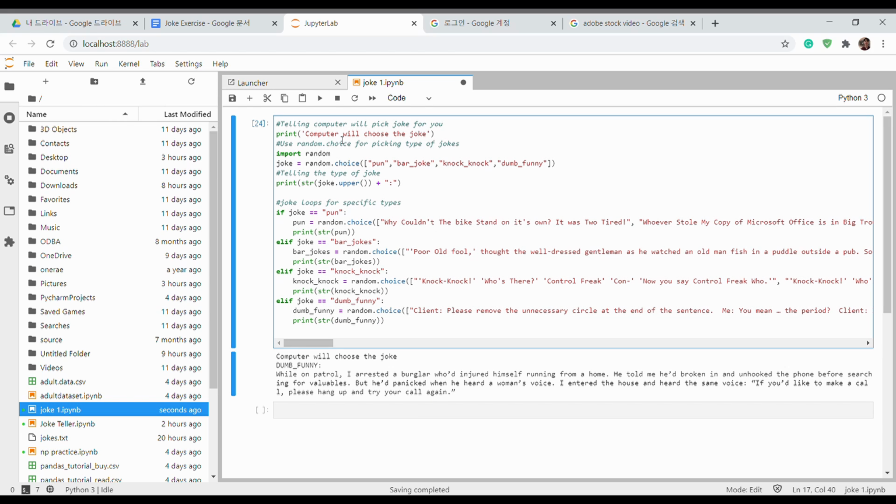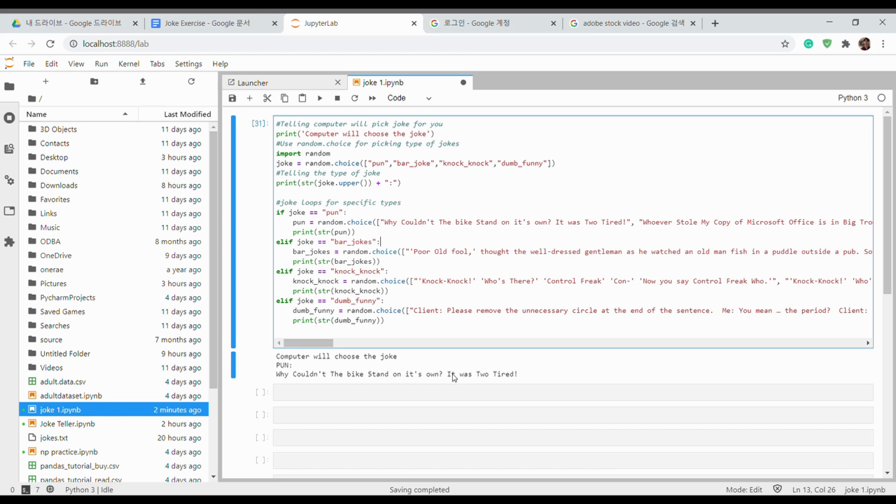Does this make sense? Why couldn't the bike stand on its own? It was too tired. So this is the end of this chapter, and we successfully made the joke generator program. We can make a function here to make one of the infinite loops, like the second one. We can also do this part and combine with each other.